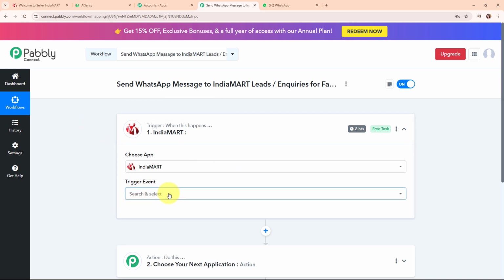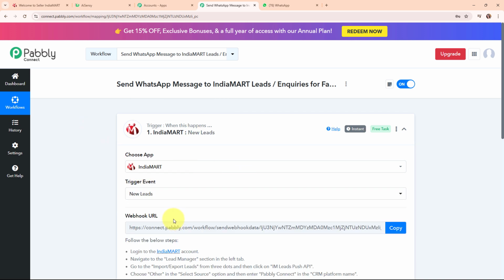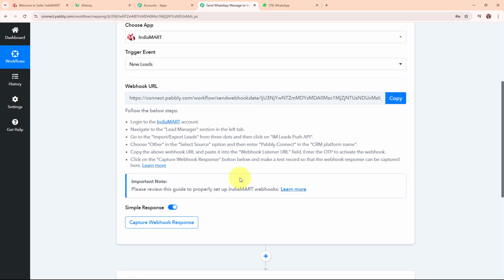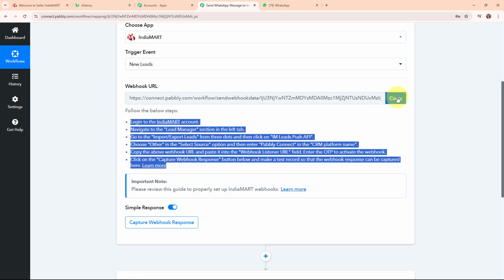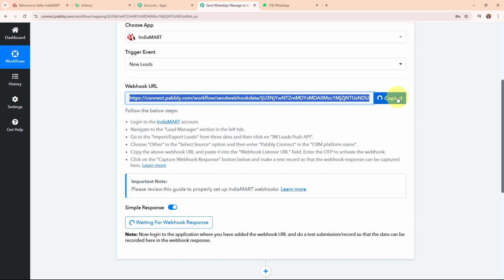So here in my IndiaMART trigger step, I'm going to select my trigger event as new leads, so that whenever we're going to receive new leads through IndiaMART, then automatically Pabbly Connect is going to capture the response, or you can say automatically this entire workflow is going to get triggered. And now here, after selecting my trigger event, you can see I've received a webhook URL. That means here I'm going to use this webhook URL to connect my IndiaMART account with Pabbly Connect. So here, following the instructions given below, firstly I'm going to copy this webhook URL.